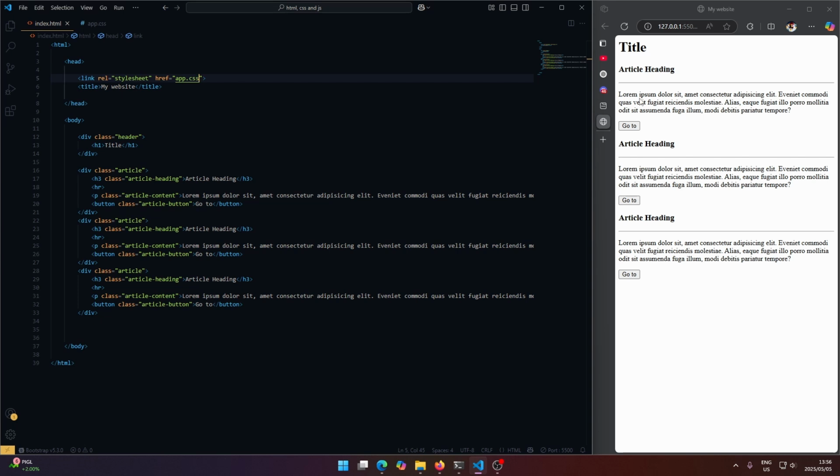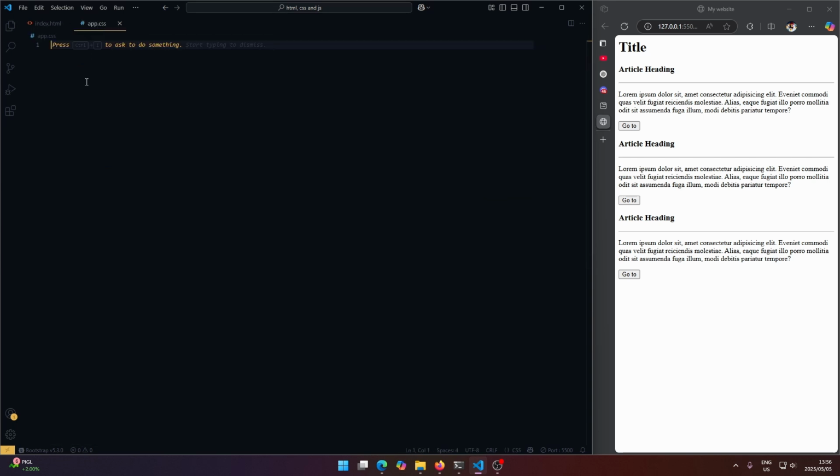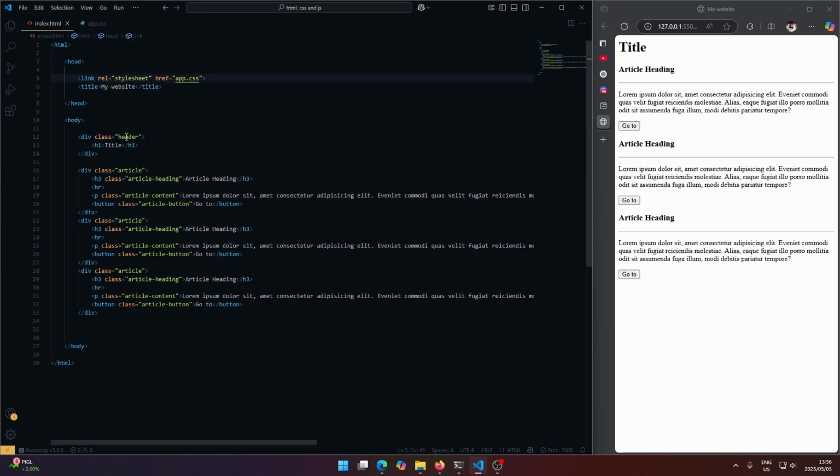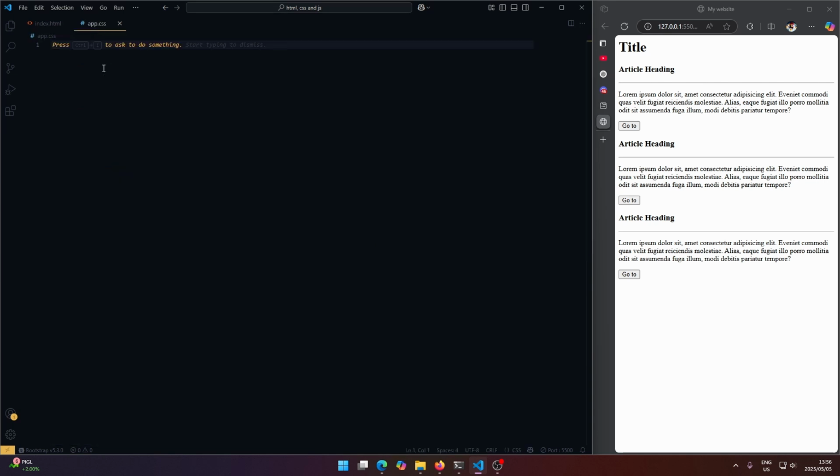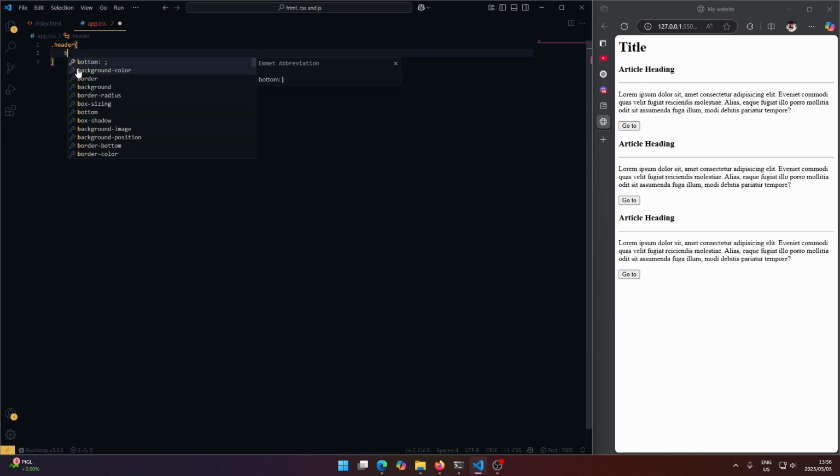Obviously, we don't see anything here because there's nothing written in it. But let's start by styling the header. So if we copy this header class, we can go to the app.css and we just want to put a dot here and then the header class. And next we want to use curly braces. And inside of these curly braces is where we want to apply the style for the header. So I'm just going to put some default styling here just so that we can see how this works, and then we'll explain what it's doing later.